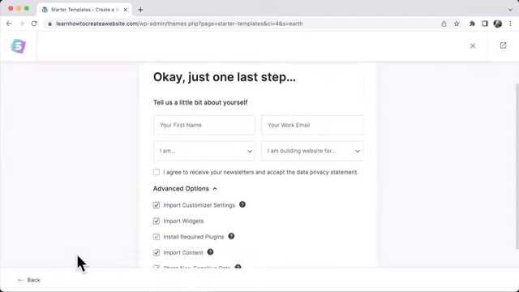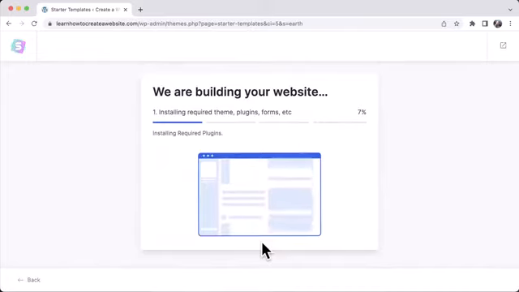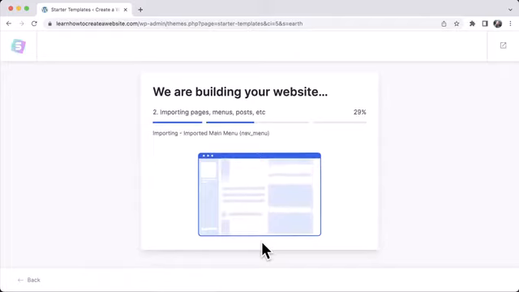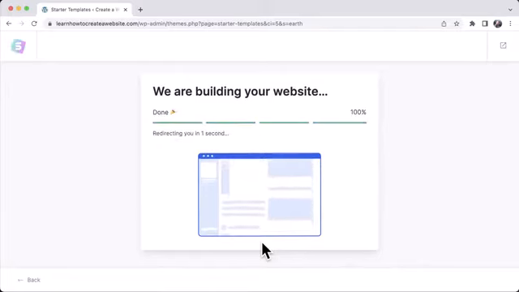We can scroll down and we can press submit and build my website. Installing the template can take anywhere from 20 seconds to 2 minutes. If you ever want to change or reinstall your template, you can just follow the steps and do it again. But just know that it will rewrite your entire website. Right now it's installing all of the designs, all of the extra plugins you'll need, like a contact form, adjusting all of the colors, and making it mobile friendly.